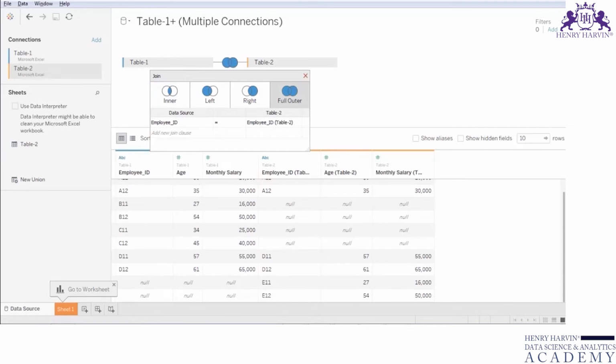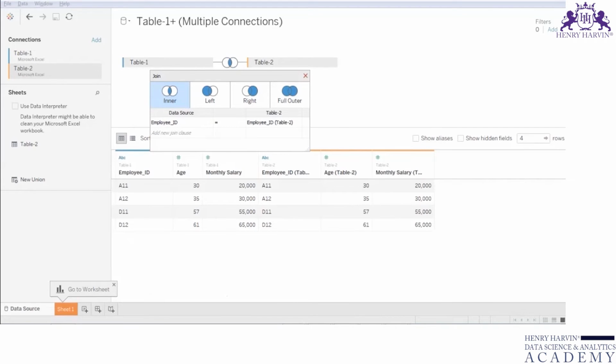Similarly, in table 2 we had E11, E12 which were not there in table 1, so the corresponding values for these two, E11 and E12, the employee ID for table 1 will be null. So in this way we can establish the kind of join we want between two data sources and create visualization between two values.